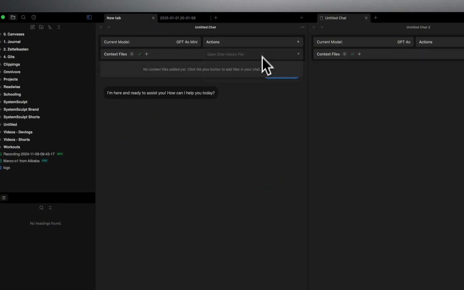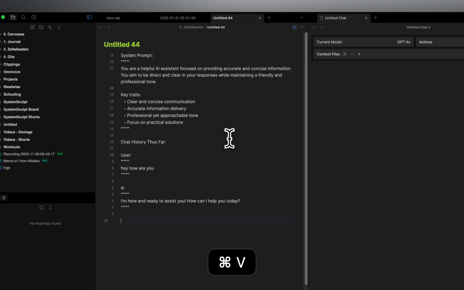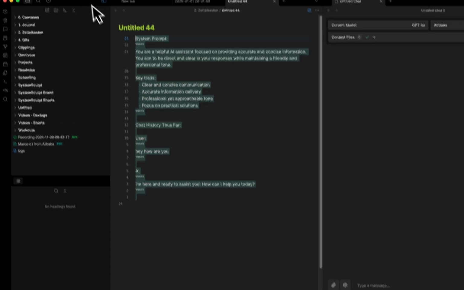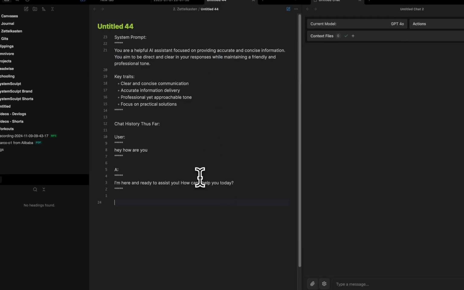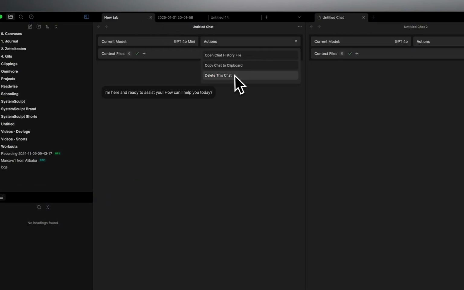Then we have copy chat to clipboard, which let me show you what that really does. This is if you want to move your chat from SystemSculpt AI to, let's say, ChatGPT. So you'll have that entire thing. But anyway, I'm just kind of glossing over things right now. So yeah, you have delete this chat.